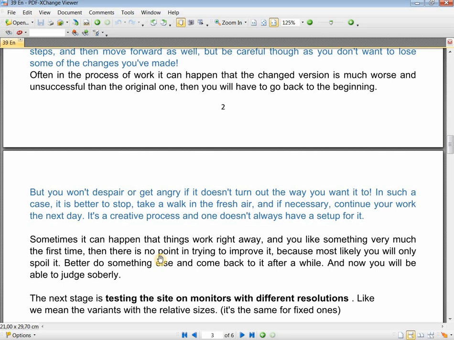And sometimes things can come out right away, really well, and something can please you a lot from the first time. Then there's no point in trying to improve it, because you'll probably just ruin it. Better do something else and come back to it later. And then you'll be able to judge more soberly.